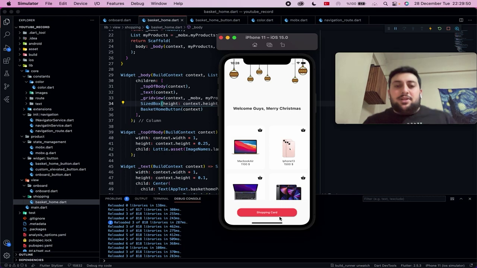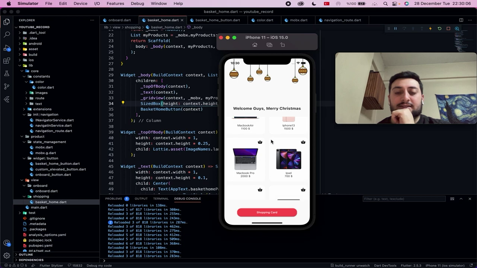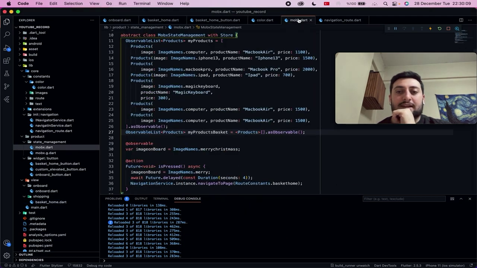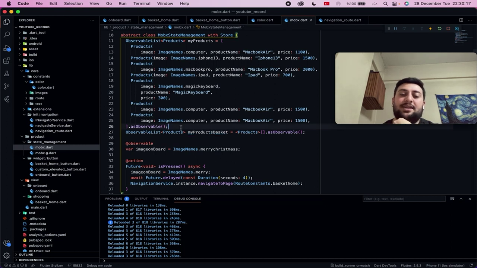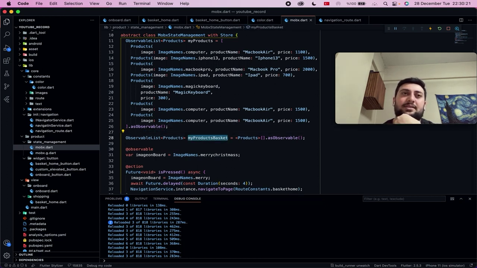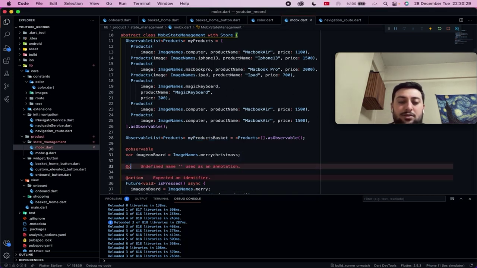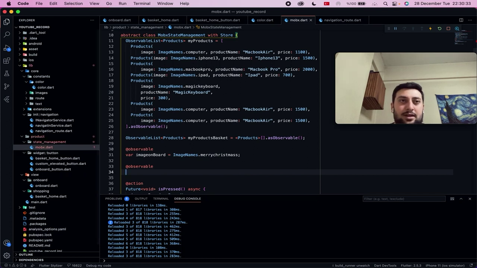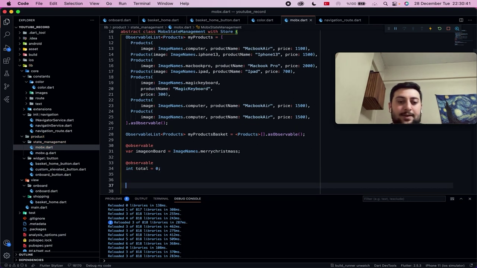I think that's okay. Now we need to process Mobx with adding shopping carts in these items, and we need to show prices, total prices. And now we go to the Mobx again. Inside the Mobx we have the basket list, my product basket. In the Mobx, firstly I need an observable total value for adding, int total equal to 0.